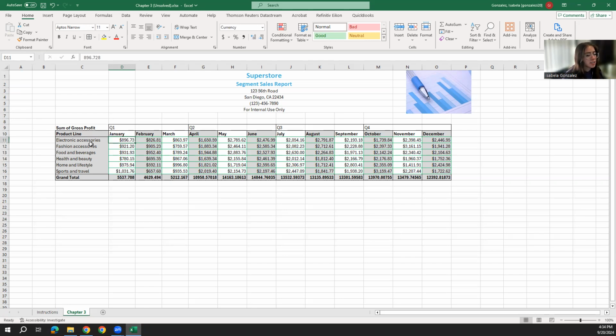Next, we do electronic accessories. To do that, we're going to do the same thing that we did for January. So we're going to do Control Shift right arrow. And then once we have everything selected, we're going to go up to the name box, press on that, delete it, and then type in electronic underscore accessories. I have to make sure I spell everything right. Enter, and there we go.